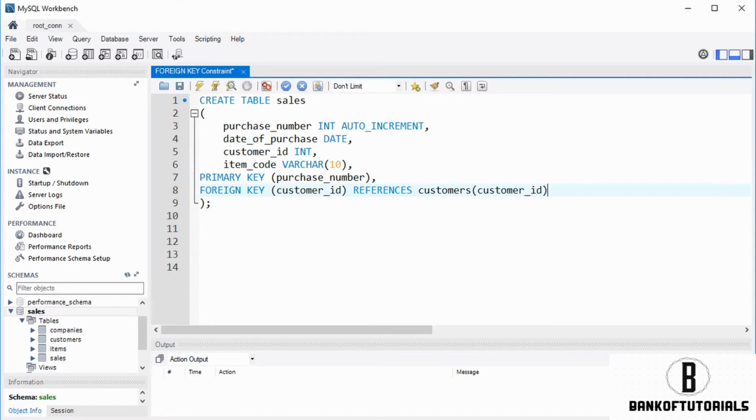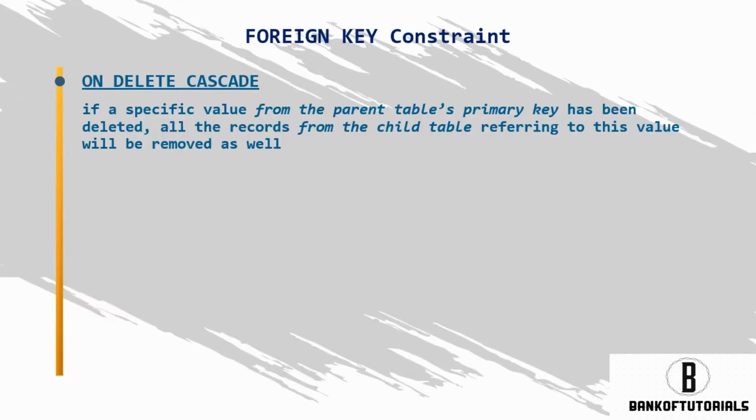However, there is a subtlety that professionals regularly add to this line of code. It is the phrase ON DELETE CASCADE. What does this mean? Let's analyze it step by step. Cascade means you want a certain phenomenon to affect both dependent objects together and at the same time. This phenomenon is designated by the preceding phrase, ON DELETE. More precisely, the entire constraint ON DELETE CASCADE means that if a specific value from the parent table's primary key has been deleted, all the records from the child table referring to this value will be removed as well.